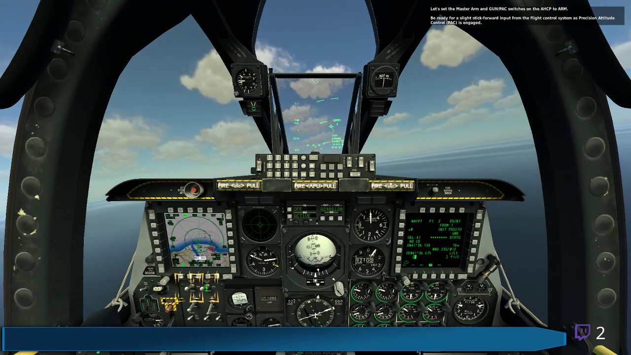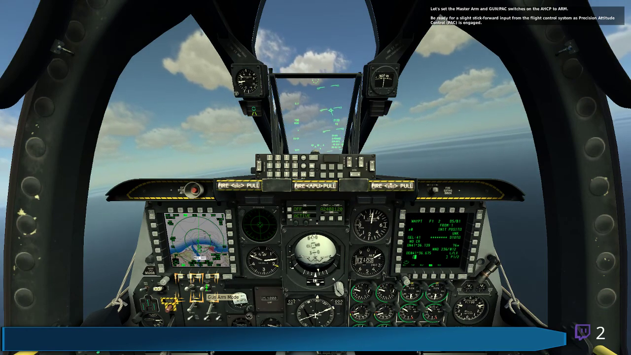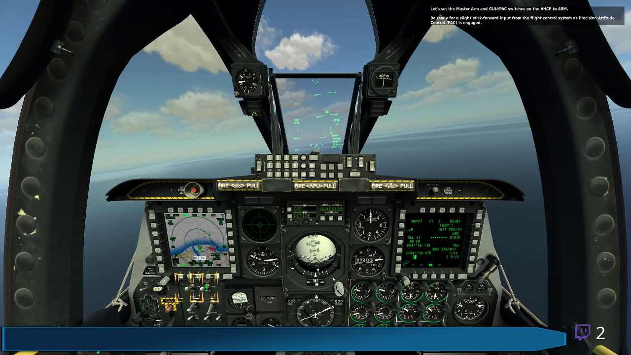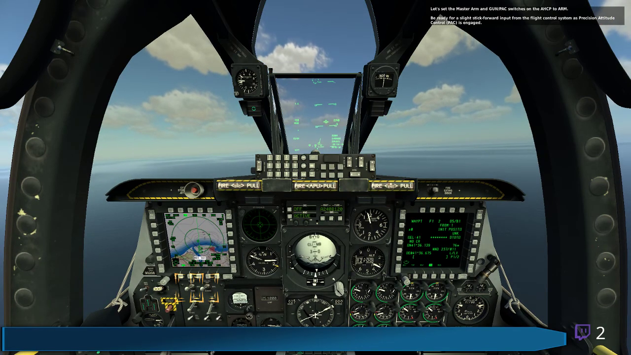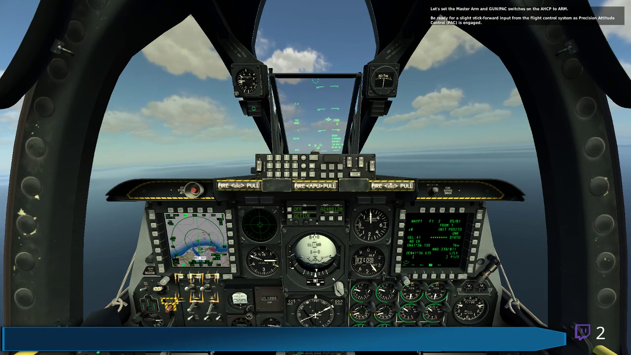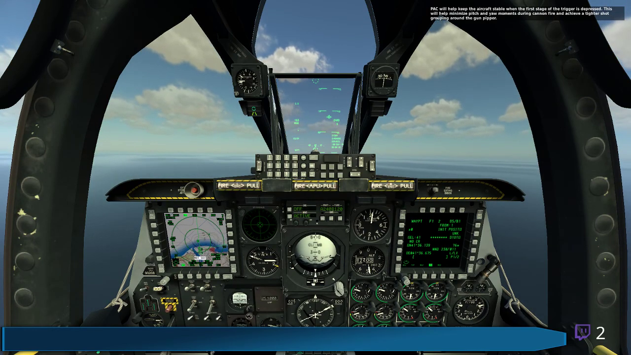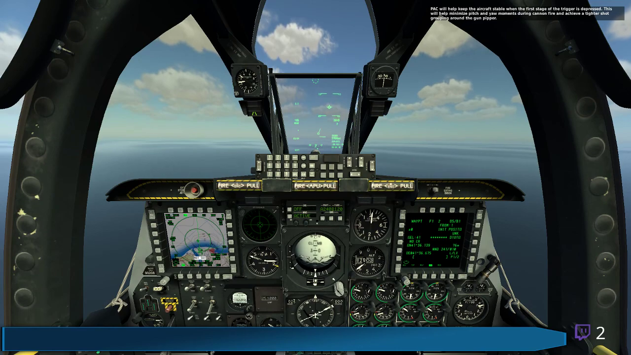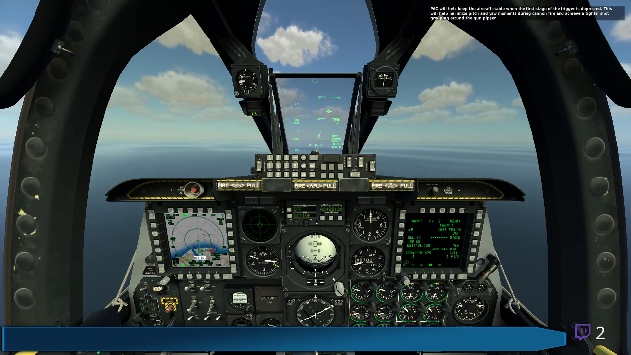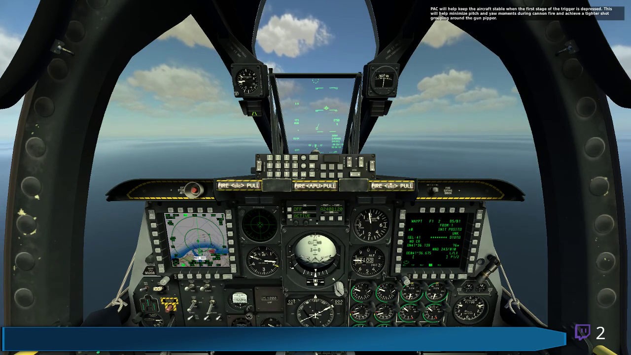Be ready for a slight stick forward input from the flight control system as precision attitude control is engaged. Gun pack will help keep the aircraft stable when the first stage of the trigger is depressed. This will help minimize pitch and yaw moments during cannon fire and achieve a tighter shot grouping around the gun pipper.